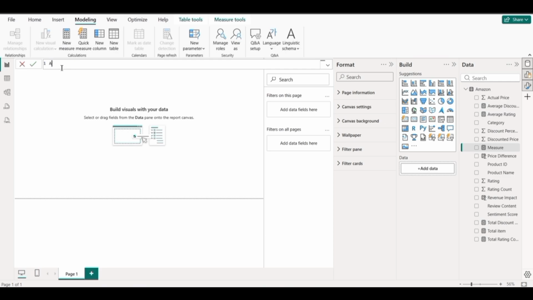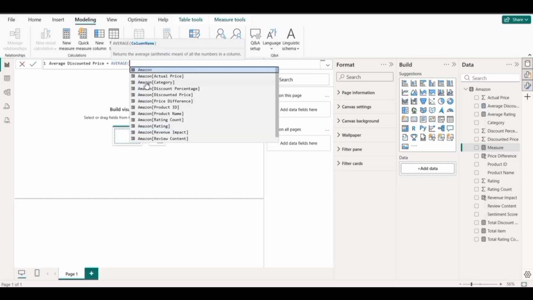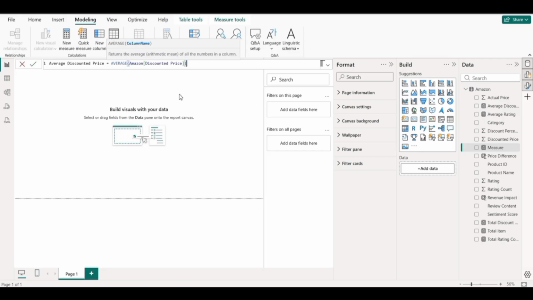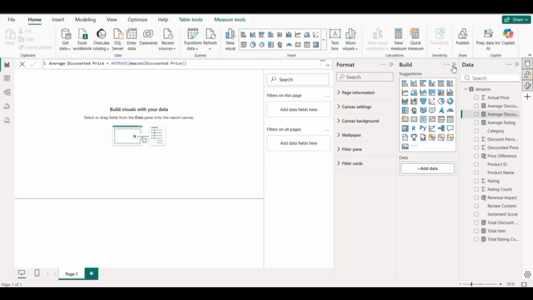And finally, I'll be creating the average discounted price measure. This measure calculates the typical price customers actually pay after discounts across all the products in the dataset. It gives a clear view of pricing trends and helps analyze how discounts affect overall selling price. And this helps to provide real-time insights for decision making.